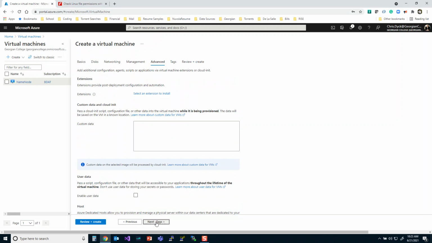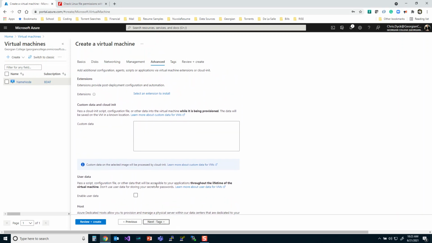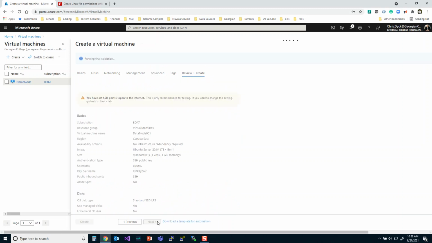In the advanced section, nothing to worry about here. Pretty much, it's the same stuff that we would always have just as default. Tags, nothing to do here as well. Let's go to review and create.